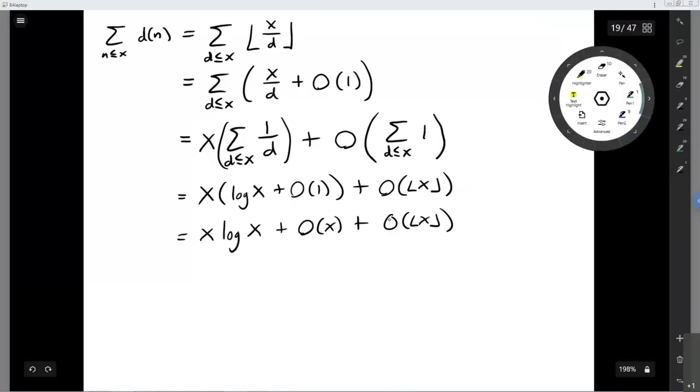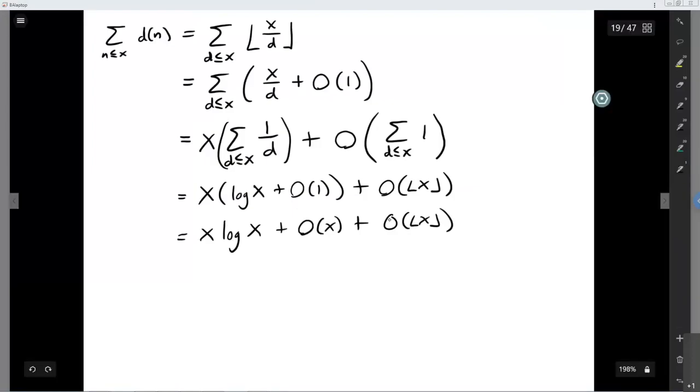And so then the very last thing to say to make sure we get the error term that the lemma says is that we know the floor function is less than or equal to x. So the floor function of x is already big O of x. So really, the second error term can fall into the first error term. And we'll be all done.